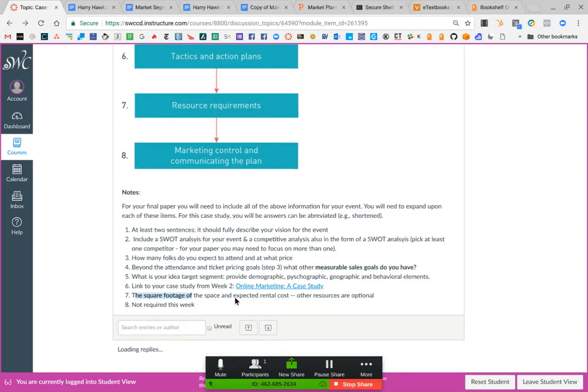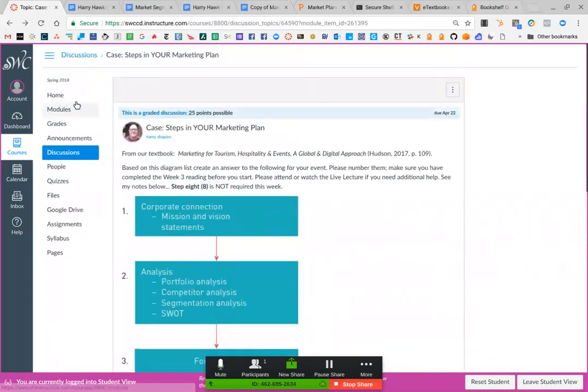Step 7 is the square footage of the space and the expected rental cost. Any other resources you want to include are optional, but I want to know how much space you need and what you reasonably expect. If you're going to be doing this for real, you should definitely get on the phone and figure out what a venue is actually going to cost. All right, this is almost the end of the lecture here.